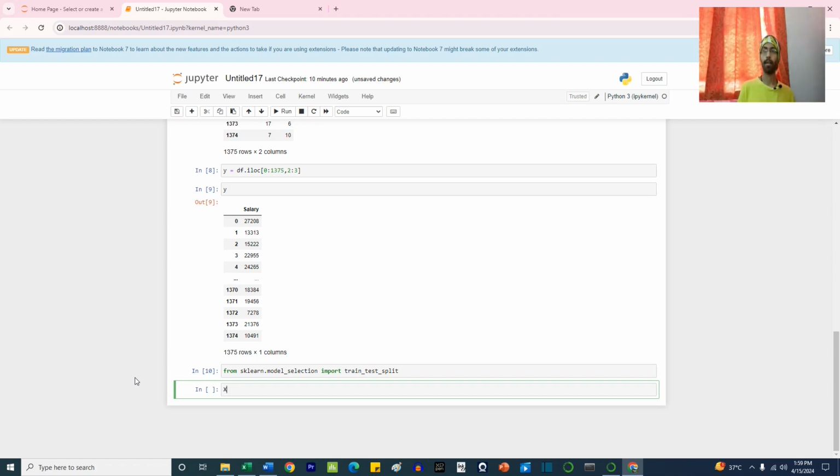So x train, x test, these will be two splits of the x, right? And for the y also we'll be splitting it into y train and y test. This will be coming from train test split. The source of the data for x train and x test is x. The source of the data for y train and y test is y.